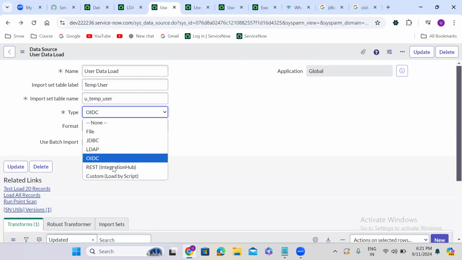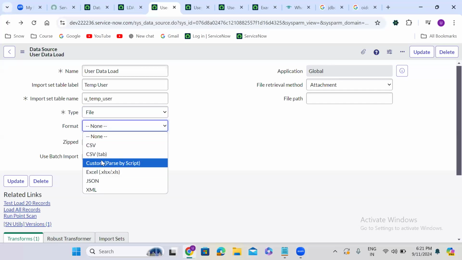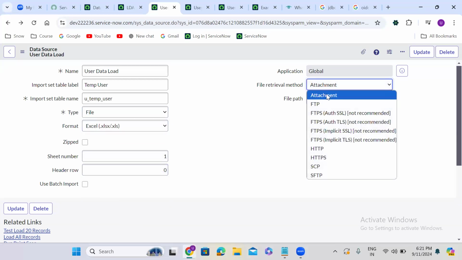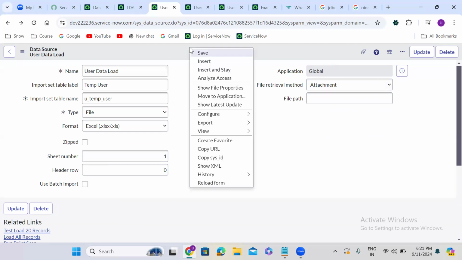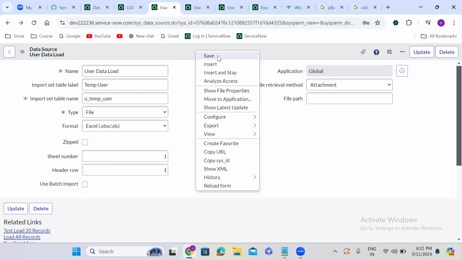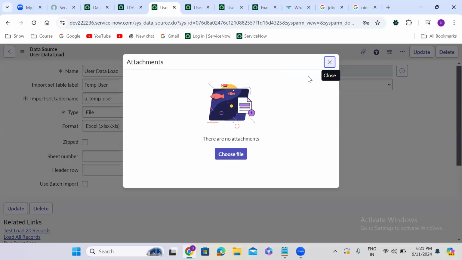And you can select a file type as well. Here: file, format, Excel sheet, attachment. You can just save this one. Sheet number one, header number one. So attach an attachment here. Excel sheet.